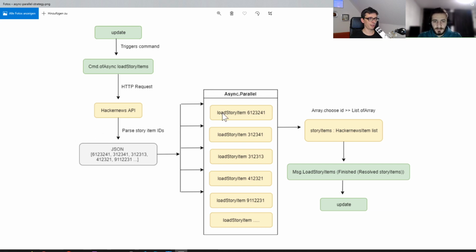And then we make a lot of asyncs that are loading all those story items, and we wrap them all in an async parallel. This is pretty similar to a Promise.all. So we were waiting for all async operations to complete in some way, and then in the end we just choose the ones that are successful. In our case, it's just the ones that have a Some in there, and it's not a None. Then we put them into the story items Hacker News list, we say it's resolved, we update this, and then we can actually start our new view or render cycle where we can show all this stuff.